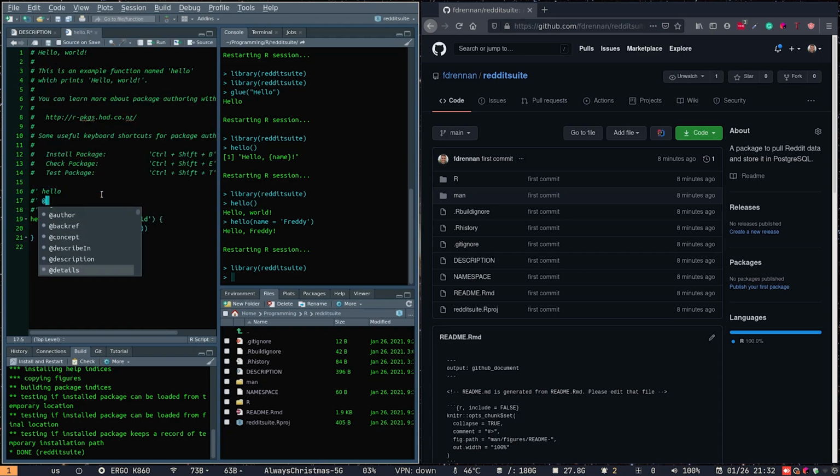All of these ats are different ways of creating documentation for our functions. So here I could say @author, right? And I could put my name. And then we could put param and describe the parameters. So name is just someone's name, okay?